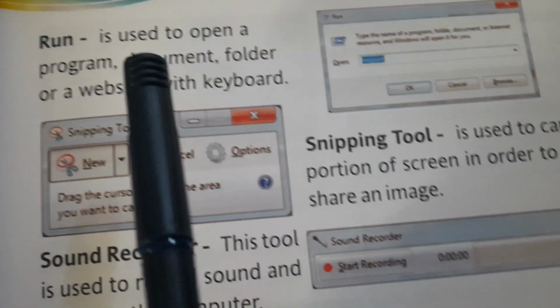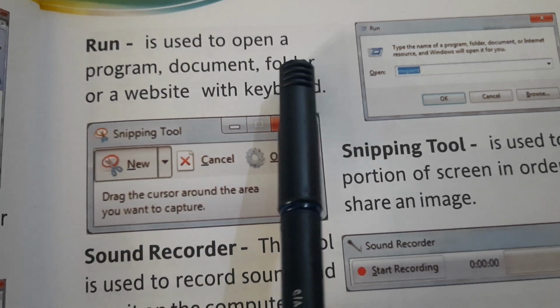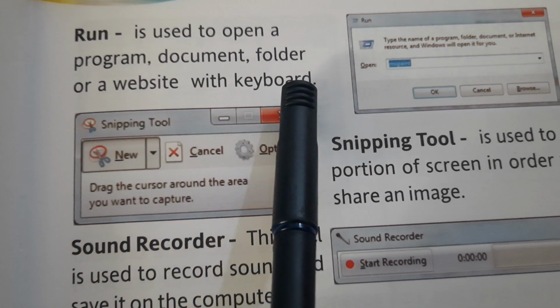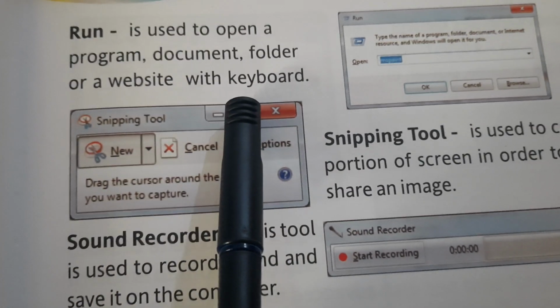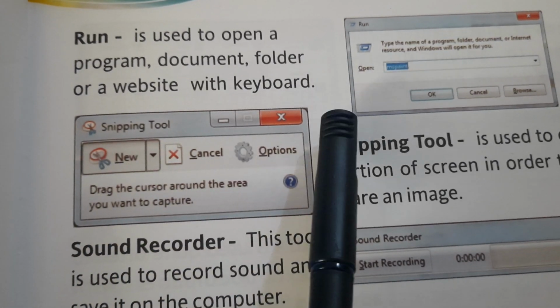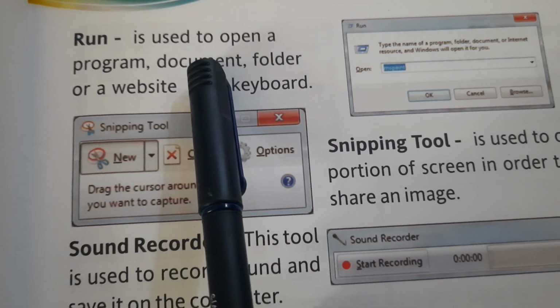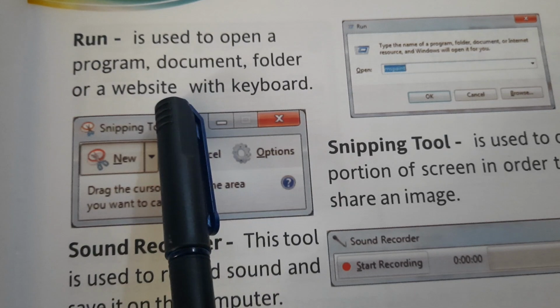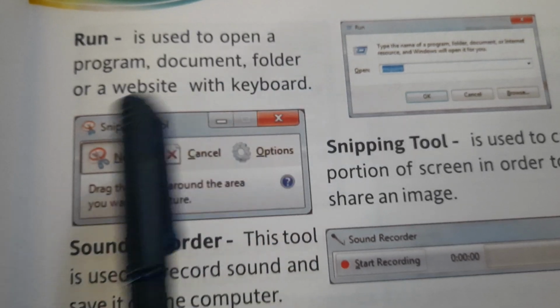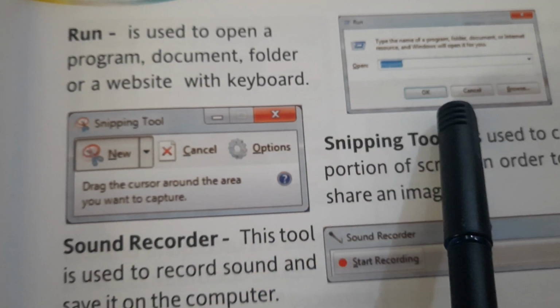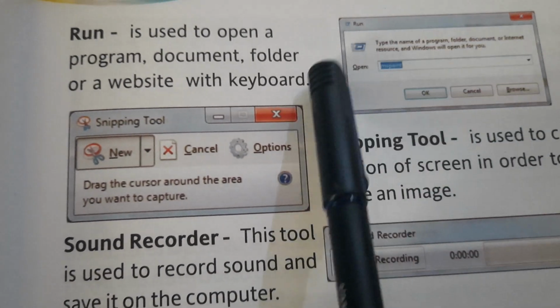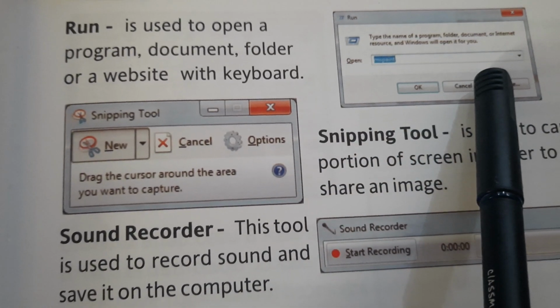Okay, now Run. Run is used to open a program, document, folder, or a website with the keyboard. So instead of using the mouse, we can use this accessory for opening any program, document, folder, or website with the help of the keyboard. So this accessory looks like this.